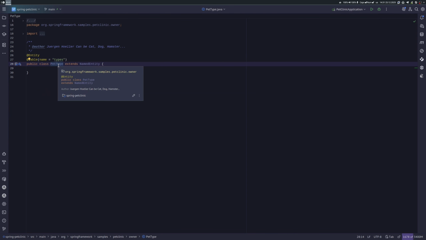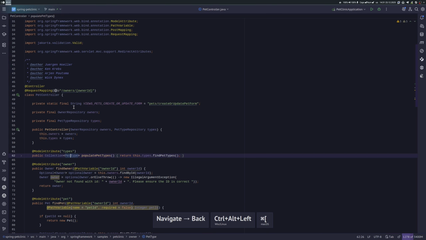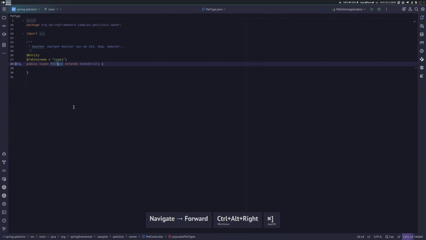Now that we've moved through a couple classes, it might be convenient to go back to where we were before. There are a couple ways to do that. One of them is pressing Ctrl+Alt+Left or Command+Left square bracket, which will go back to the previous place we've been to. And it also works the other way. Ctrl+Alt+Right goes forward, and that is Command+Right square bracket.